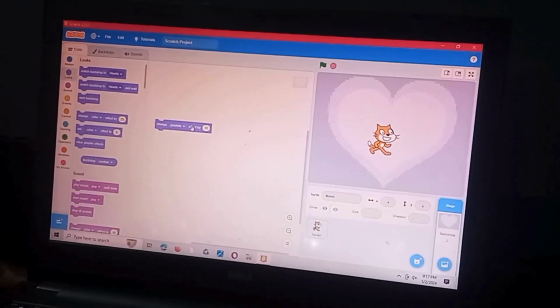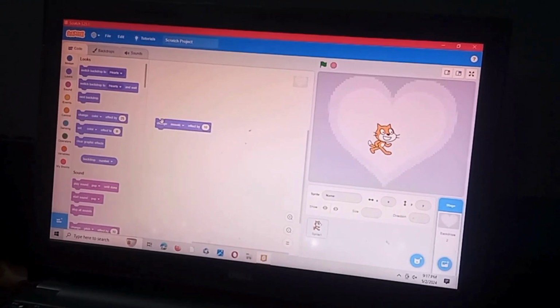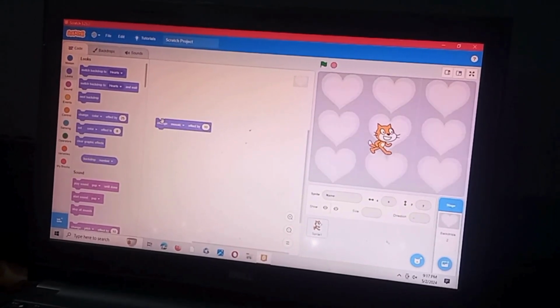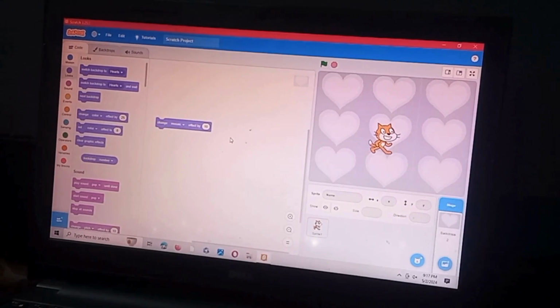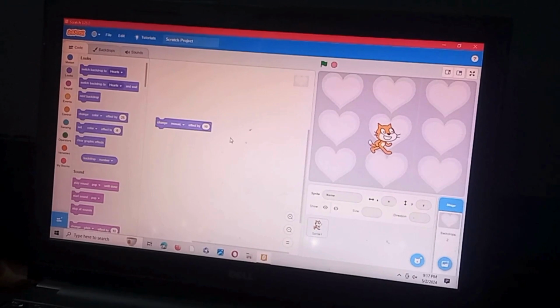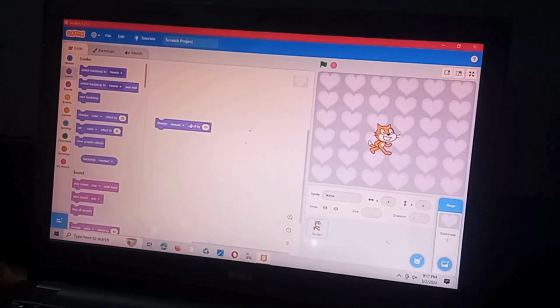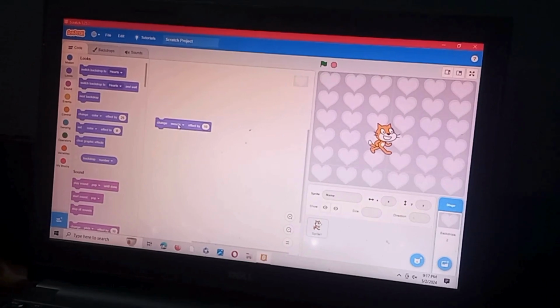Now let's see the next effect, which is mosaic. You can see it is now dividing itself into more and more copies. First we have 1 heart, then we have 6, then we have 9 here, then we get more and more. This is the effect of mosaic.